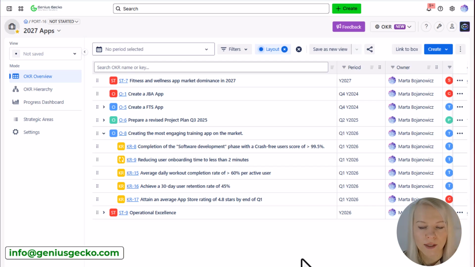And remember, BigPicture lets you go even deeper with company, team, and personal objectives, right? So a company objective would be the what, like create a JB app. A team objective is the how, so to create a FTS app. And then the personal objective is your specific contribution to that goal. It's all about alignment again, right? That's why we have this, for example: prepare revised project plan for the quarter.